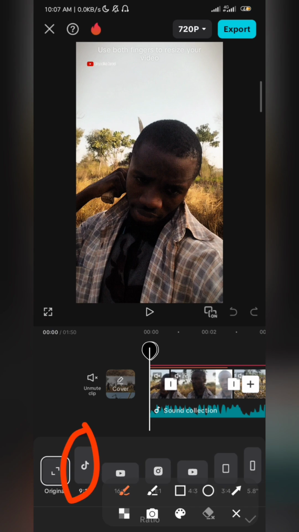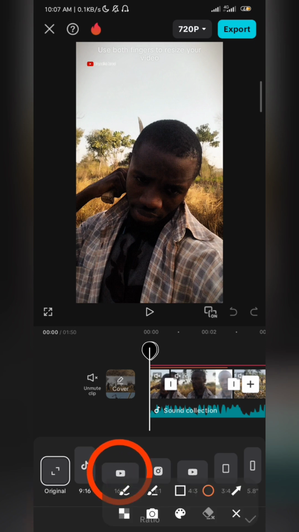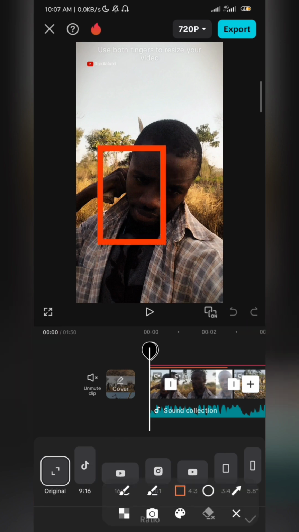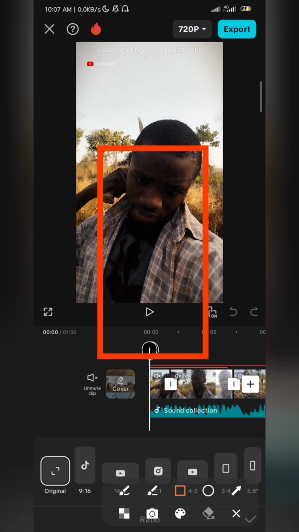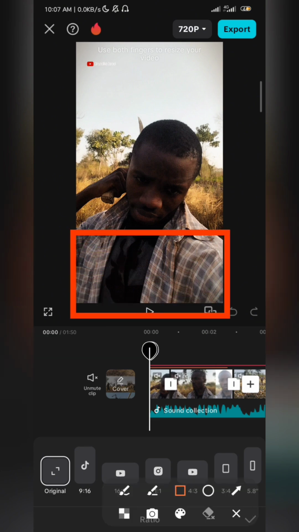So for short form content, select TikTok. It can also serve for YouTube Shorts, Instagram Reels, and Facebook Reels. If you're shooting for TikTok, that means that your configuration will be 9:16. If you're shooting for YouTube, it will be landscape 16:9. So if you're shooting for TikTok, you place your phone like this to get the shot. Your phone has to be vertical. But if you're shooting for YouTube, then your phone has to be horizontal, 16:9.